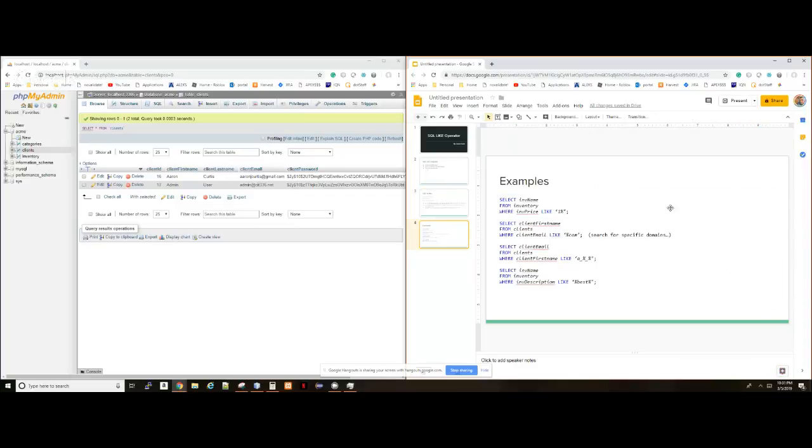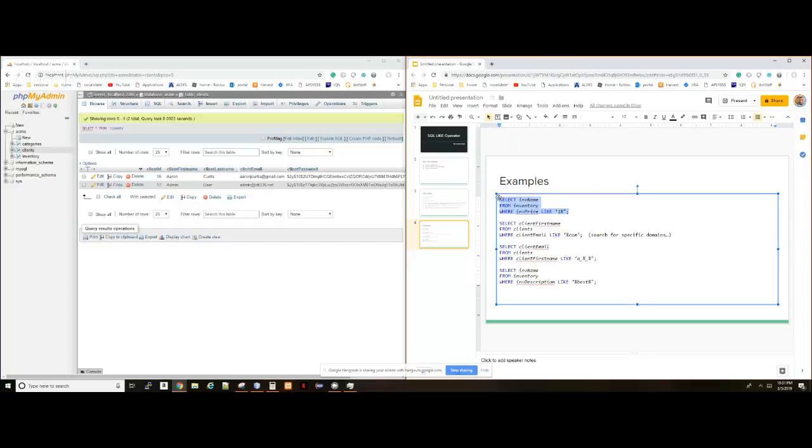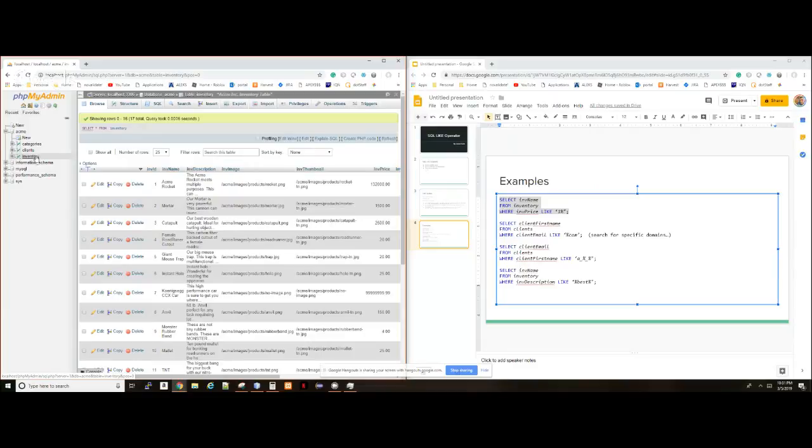Now I put together 4 examples. This is based off of our current database, our Acme database. Some of these are examples where an administrator might need to find specific information. For example, I'm going to select the inventory name. So I want to know the name of whatever is in the inventory table, where the inventory price begins with a 1.